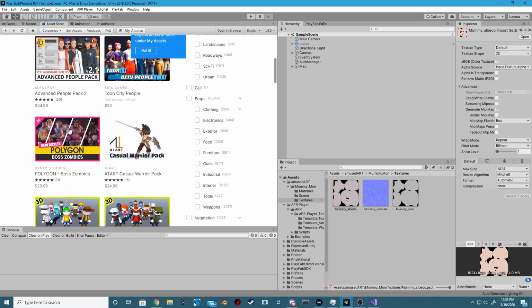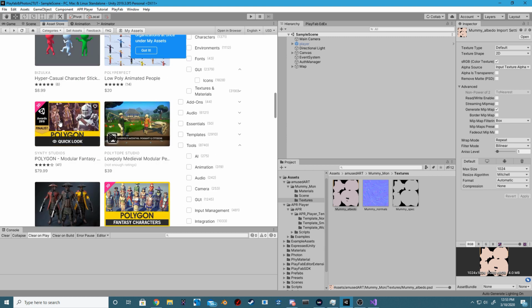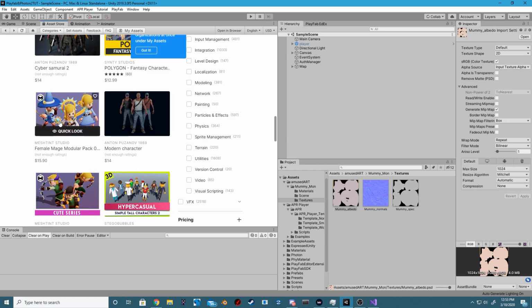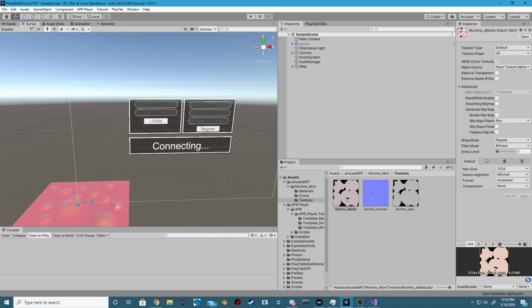Simple people. Just make sure it's got a rig, and then just set that up with the APR player and whatnot. I'll show how to do that next video, because this will be how we make skins for the game. We're just going to load in.